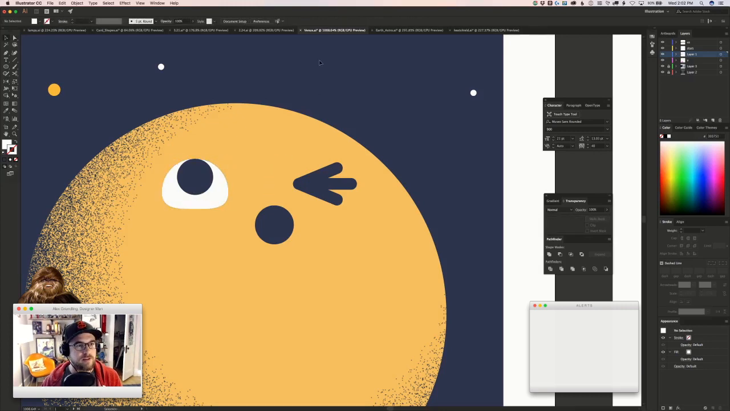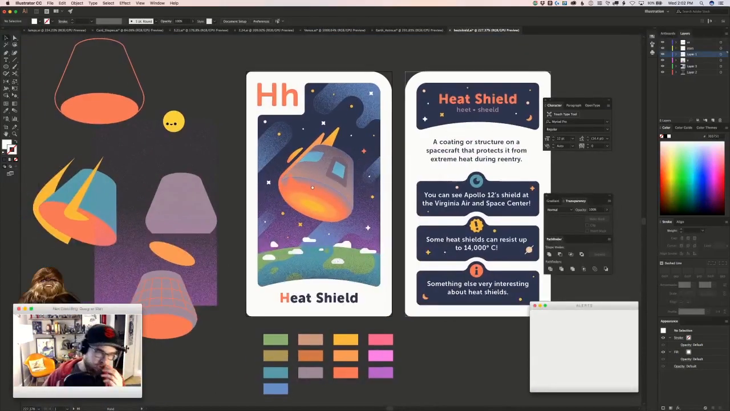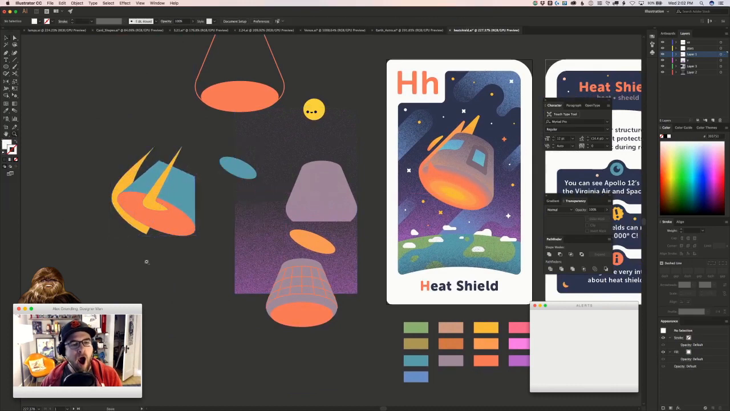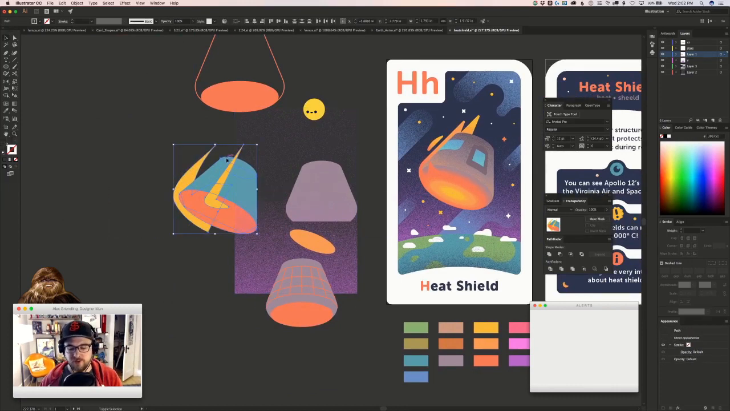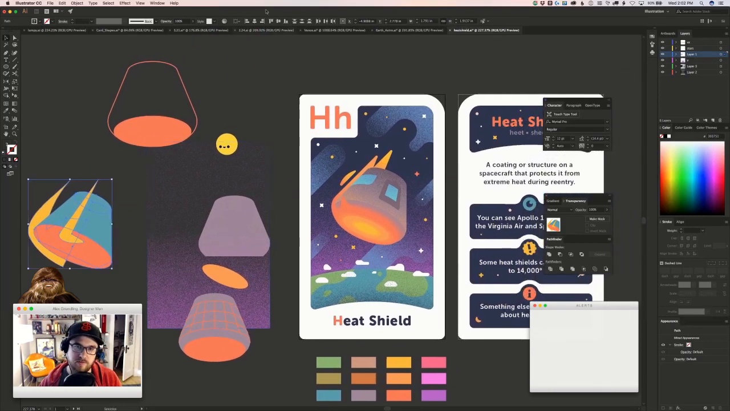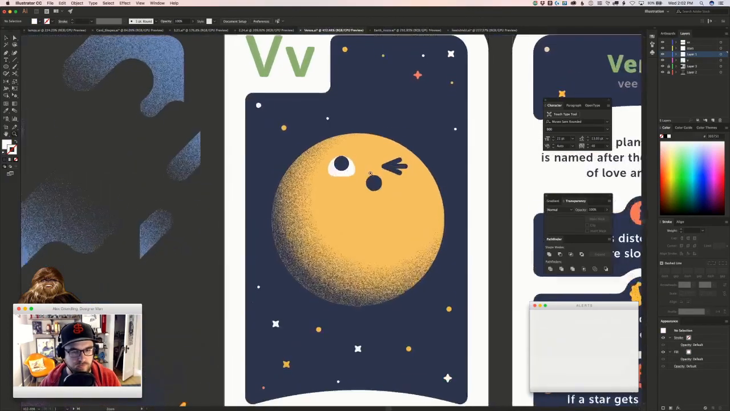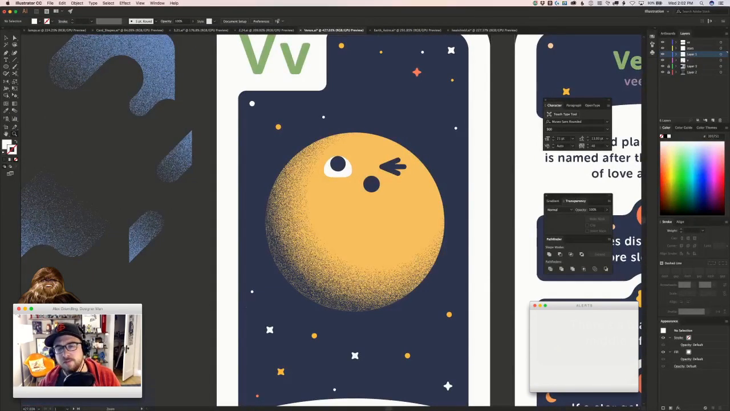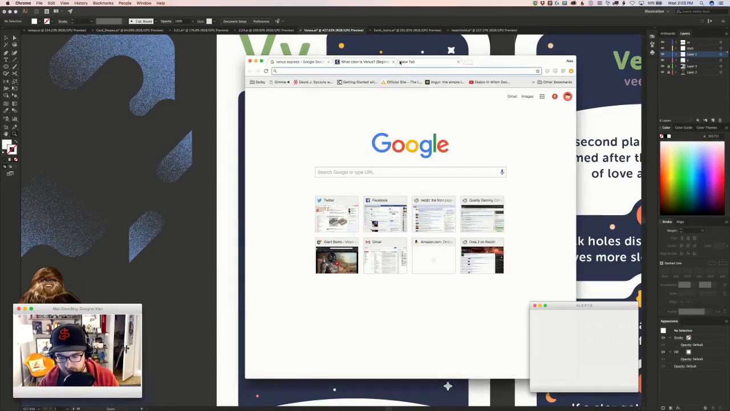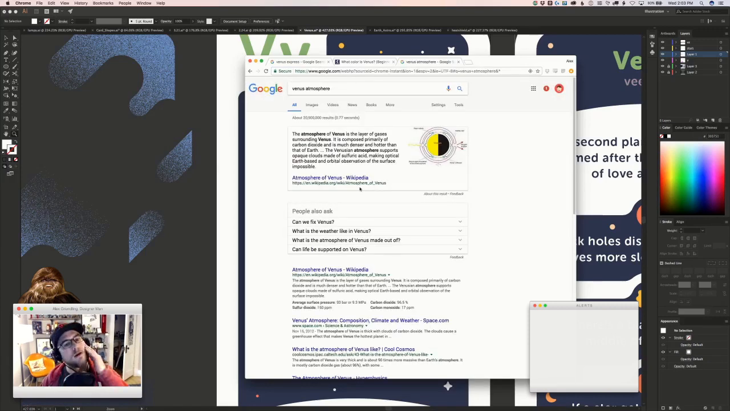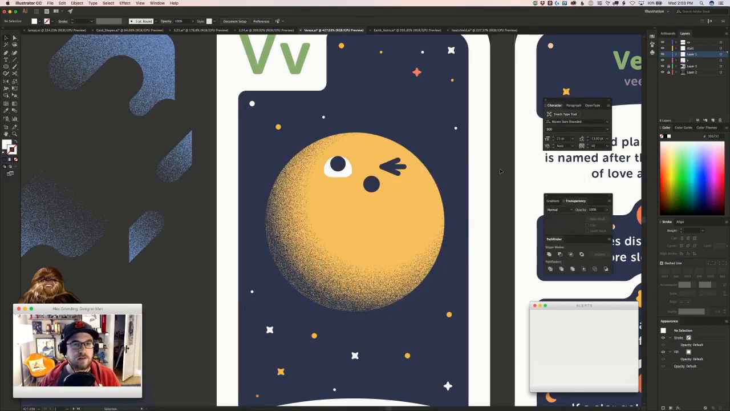Also, to give you a sense of how these things progress, this is how the heat shield ended up, but it looked like garbage for a long time. Everything I make looks like garbage for a long time before it doesn't. Let's see, and Venus has an atmosphere, I think. I think it's just all poisonous and nasty. Venus atmosphere. Okay, so it does, and it's horrible. It's a horrible atmosphere.